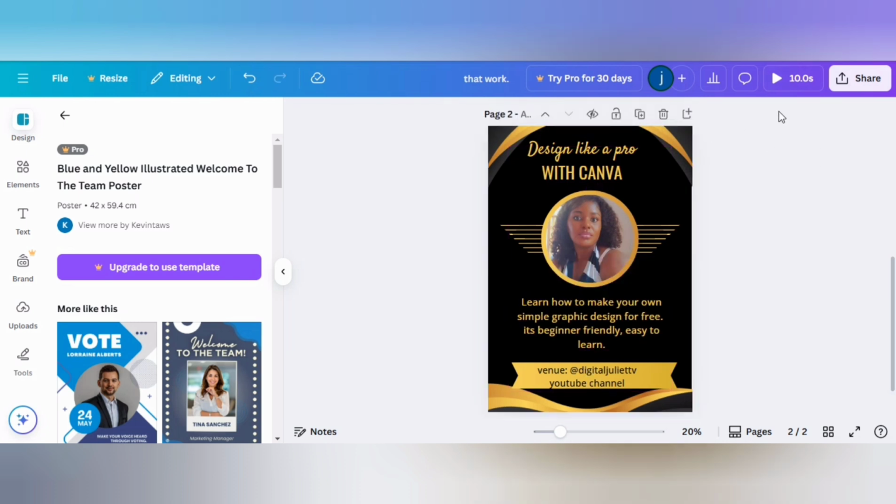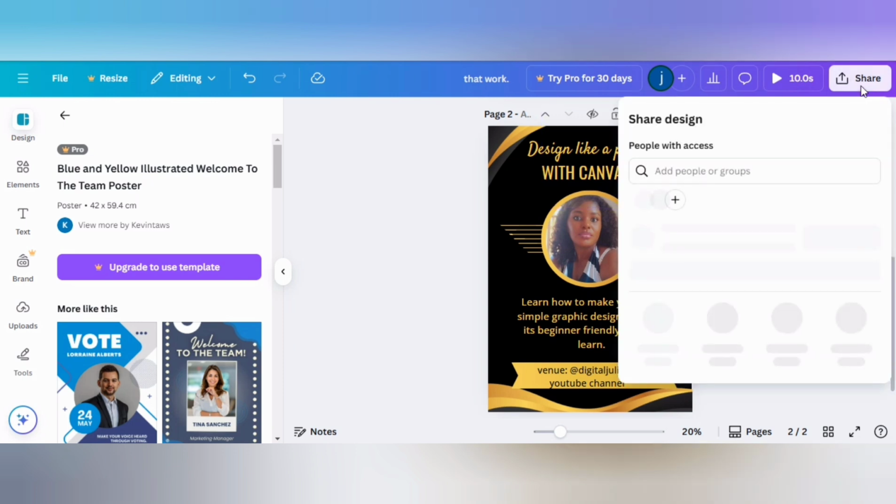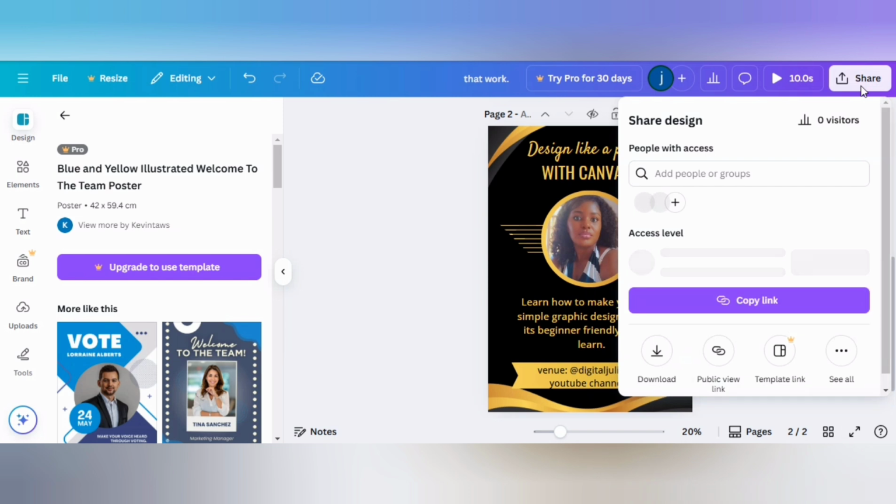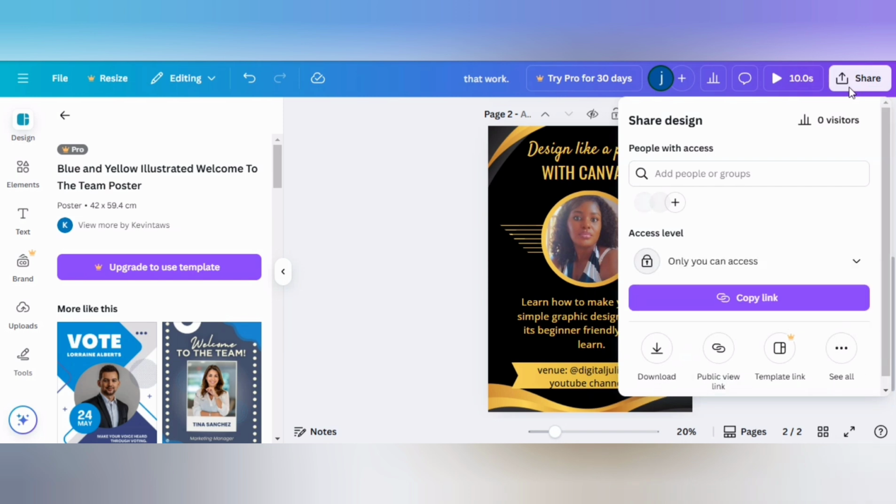So once you're done doing anything on Canva, all you have to do is download. This is it over here. So all I have to do is click on the share icon and click on download. And this particular design will automatically be downloaded on my device.